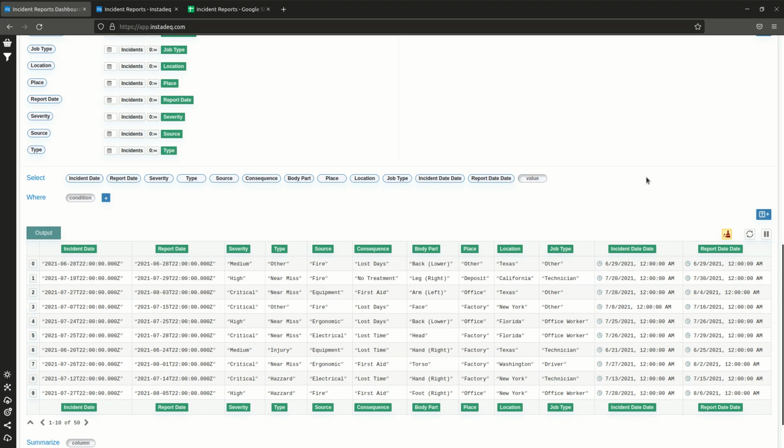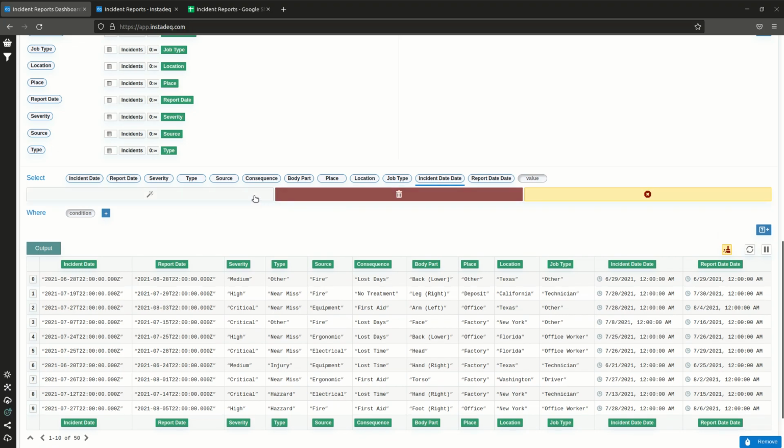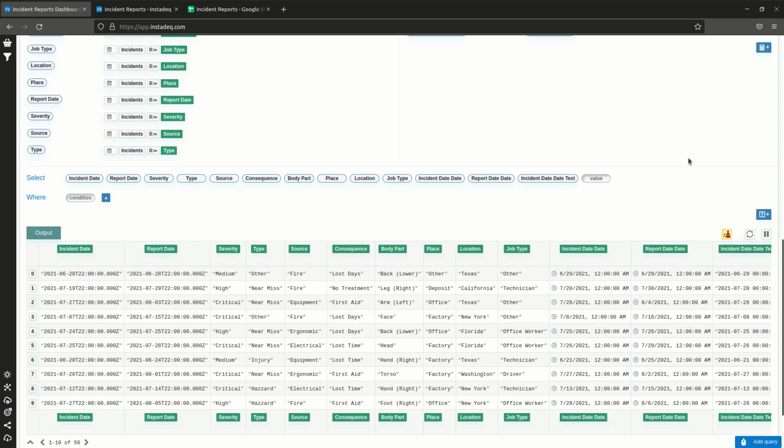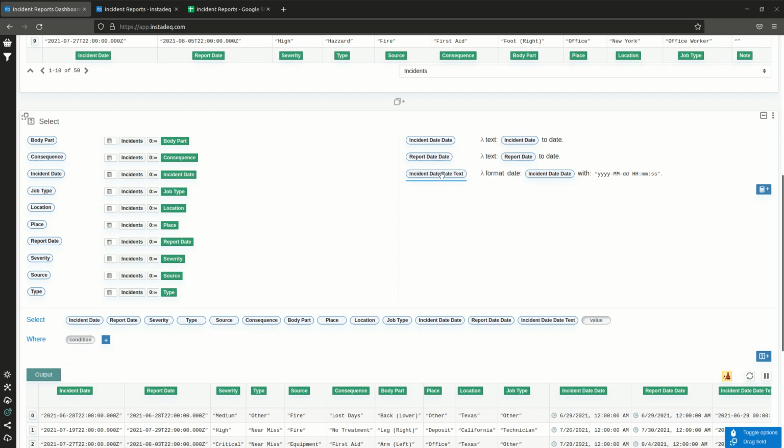And we also are going to calculate the difference between the day when the incident happened and when it was reported, because we want to keep track of how long it took for somebody to report the incident. So what I'm going to do now is select this new field that was created called incident date. We're going to rename them later. I'm going to again click the magic wand, and I'm going to select date to text with format, and I'm going to call it incident day.